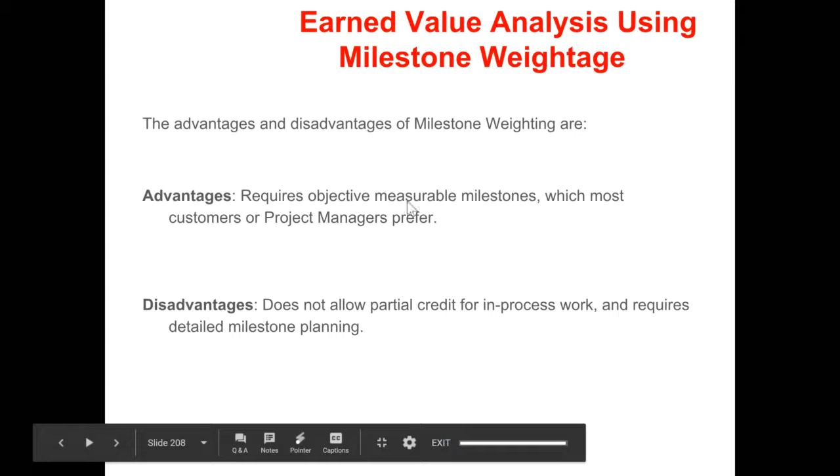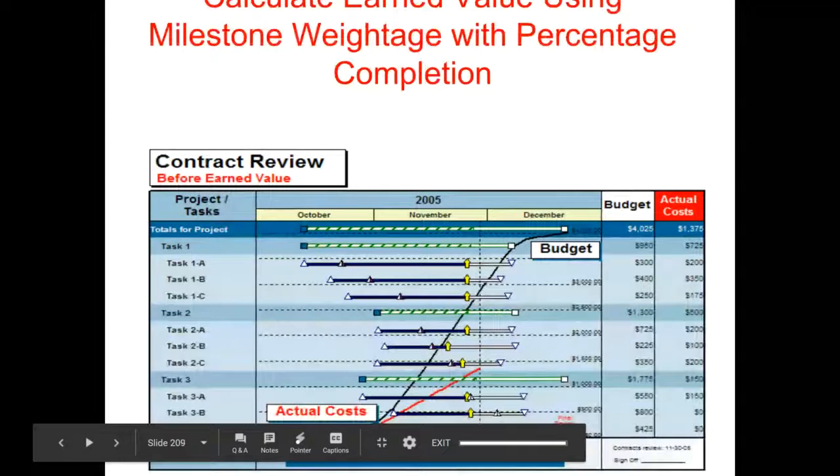Right, so we just saw this example of milestone weightage. The advantage is it requires objective measurable milestones, which most customers or project managers prefer. However, it does not allow for partial credit for in-process work. So it may be a case that you have accomplished almost 95% of the work, but still you will not get paid for it. And it does require detailed milestone planning. Otherwise, contractors could possibly go out of business if they do not get paid on time.